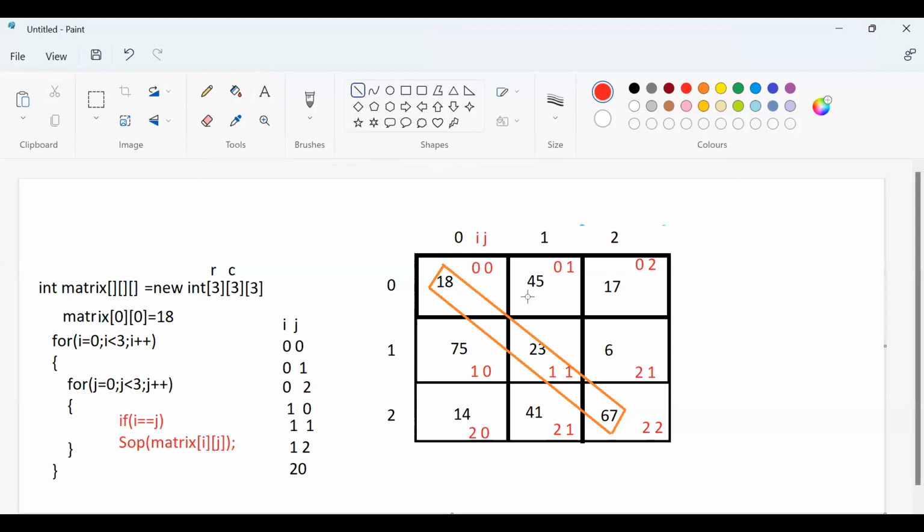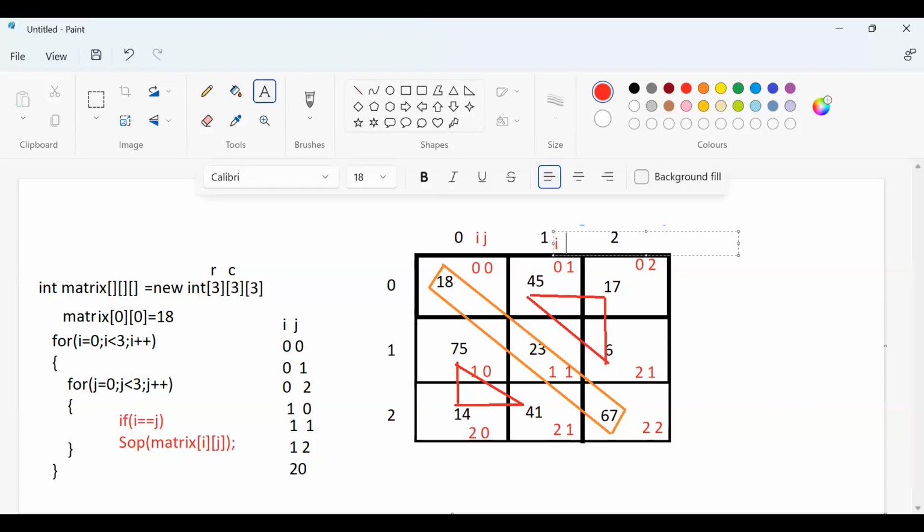Okay, what if I want to display the elements of the upper triangle? This is the upper triangle, the upper sandwich, you can call it. This is the lower sandwich. So what if I want to display only the upper triangle? 45, 17, and 6. So hint is over here. The first index is I, second index is J. Now what pattern do you see?